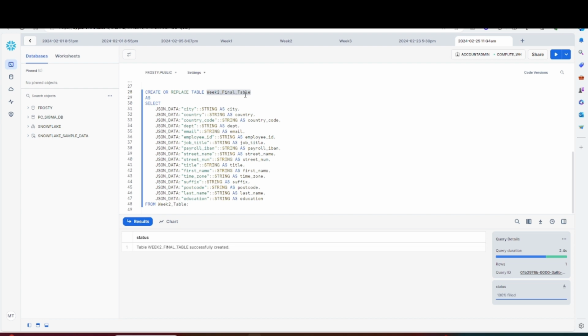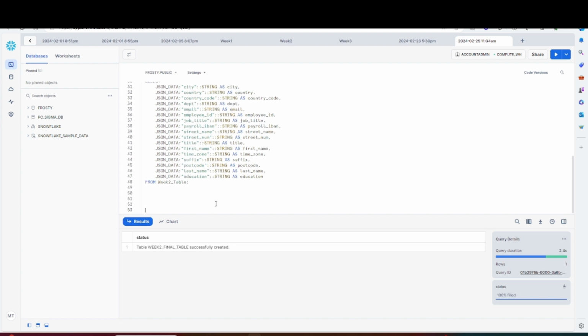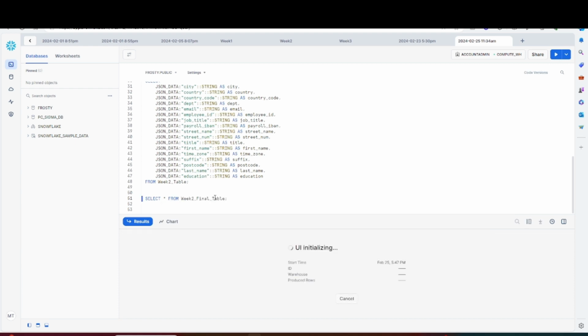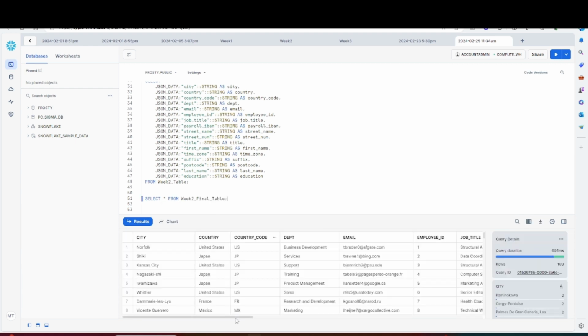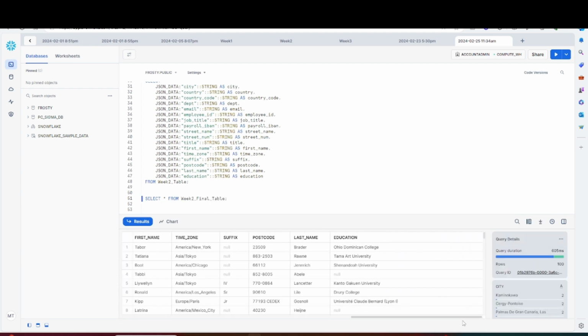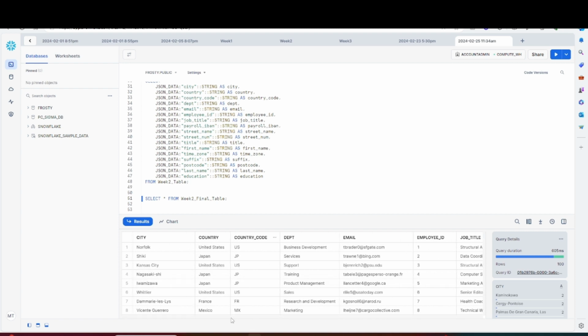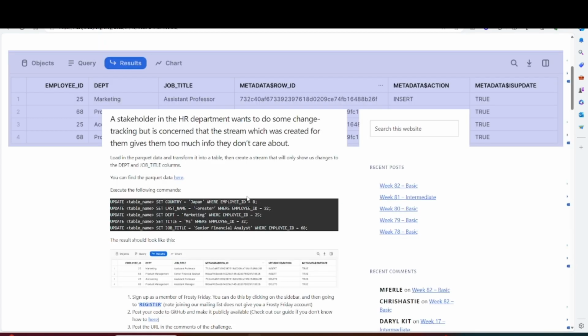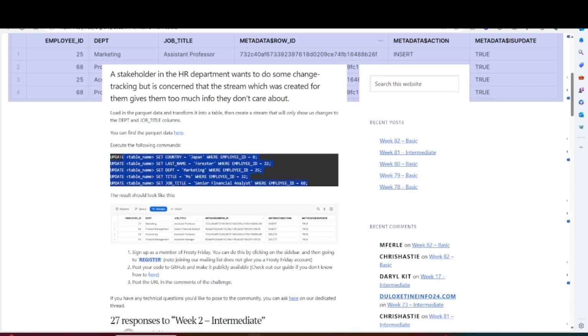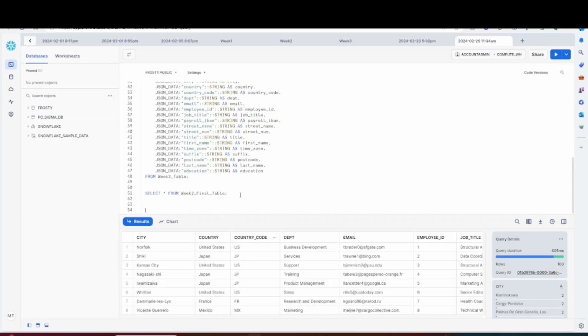Okay, it's done now. What I'm going to do is just see the contents within this new table. Okay, now we have the table structure here, with the JSON being flattened into a table. Alright. So I'm going to show you, if you just look back to the question, this is using a stream, right? A stream object. So I'm just going to copy and paste that in here.